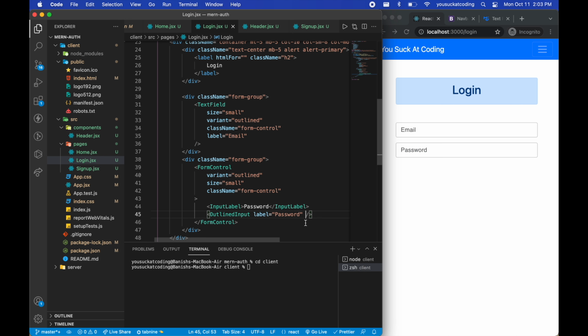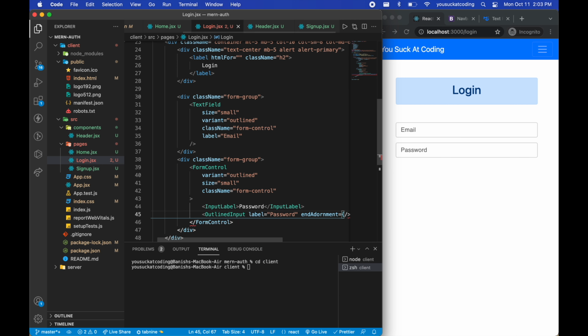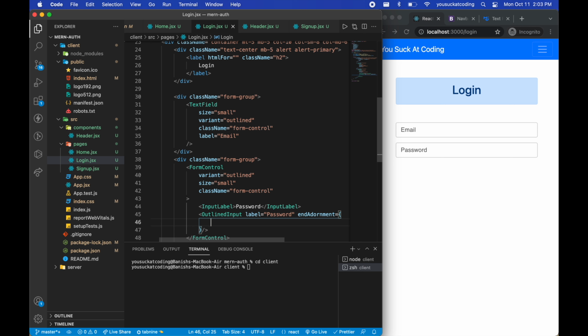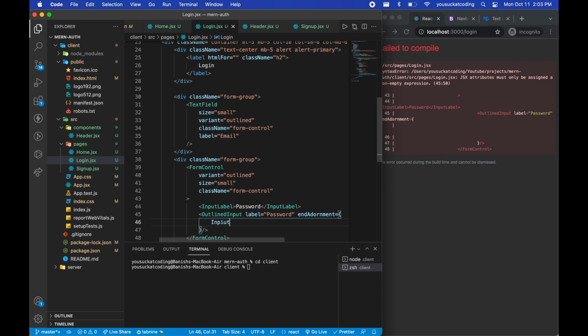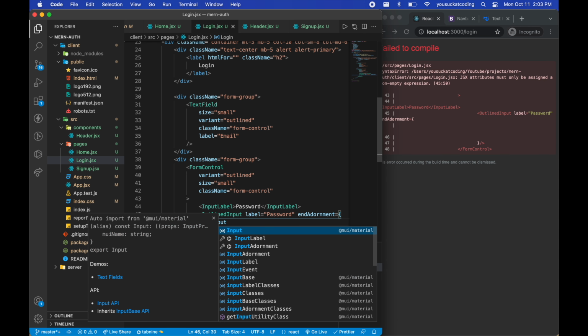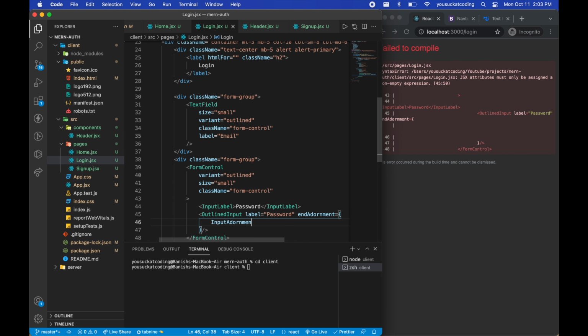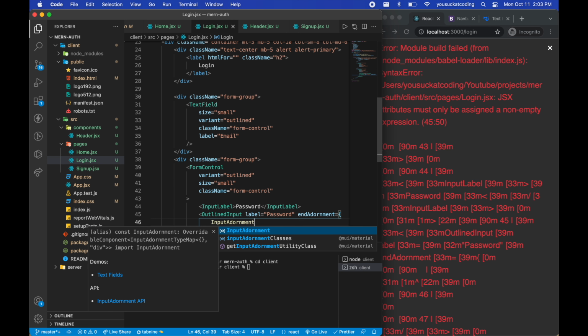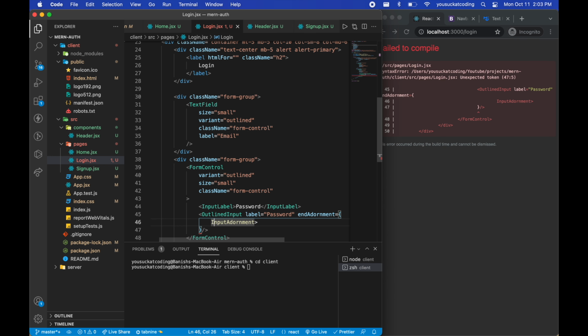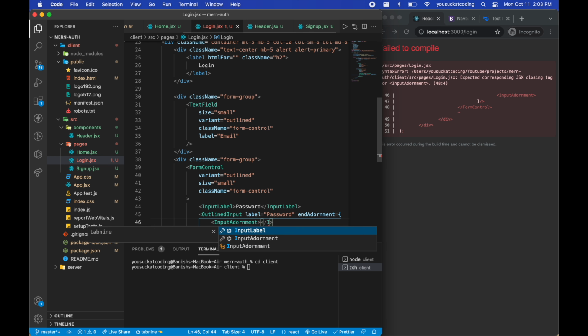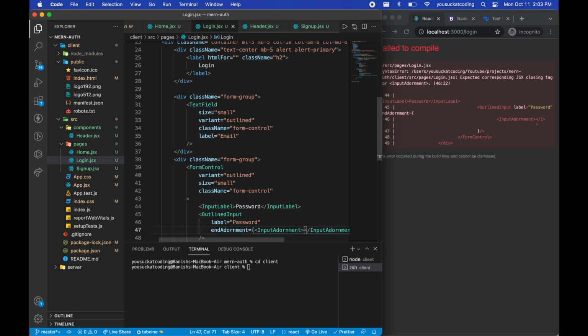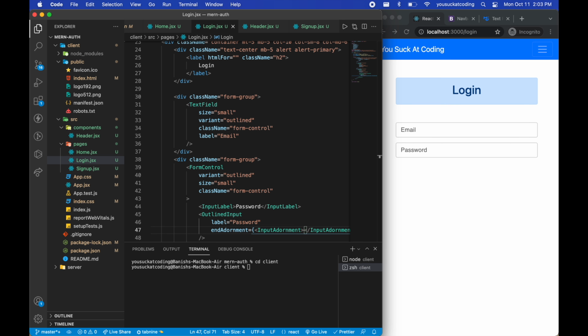Inside of the outlined input, let's just go ahead and add code snippet. So it will do end adornment. That is for the end of it. And inside of that, create curly brackets, and inside, let's do an input adornment. We want this to be in tag form, the input adornment. Tags. Perfect. So we have the two tags that we need for this one.